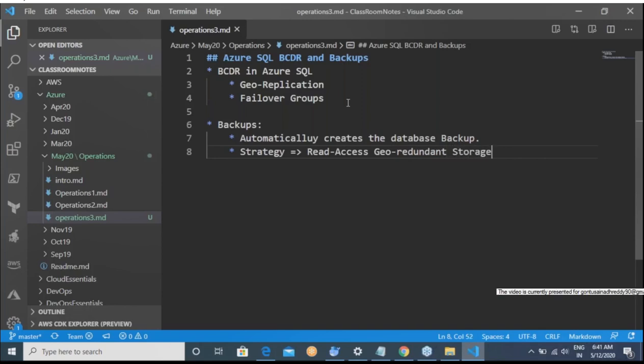Whenever you're trying to take a backup, three copies of that backup will be created, and they will be put in three different places in the same region. If you have zones, it will be put in three different zones, and one copy of the data will be put in a different region. But the rest of the stuff will be within the same region. So basically, we have this stuff which is automatic.